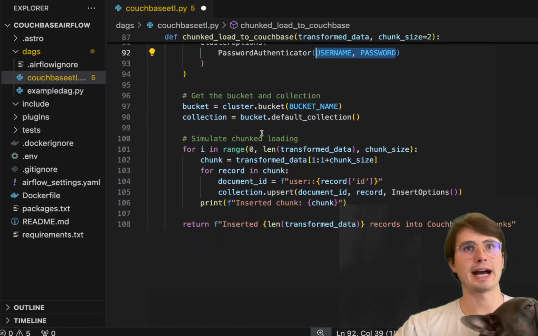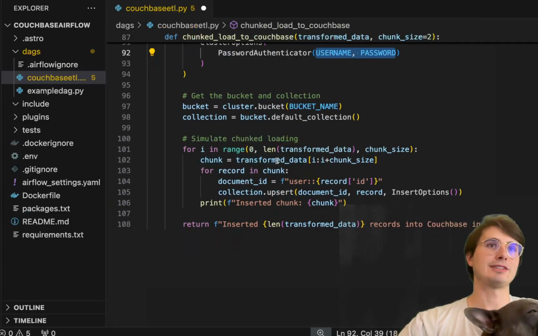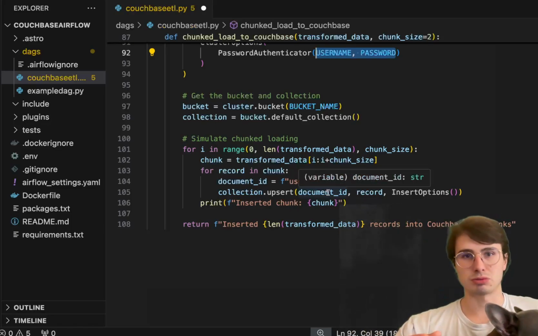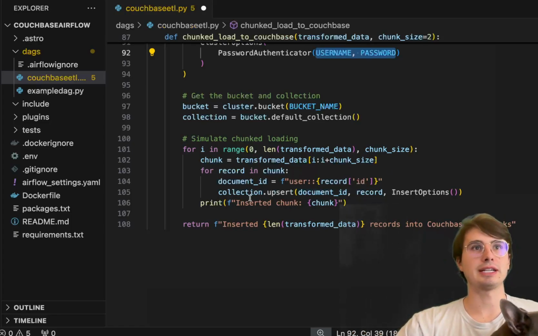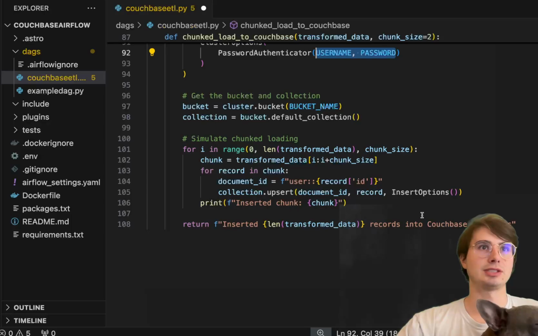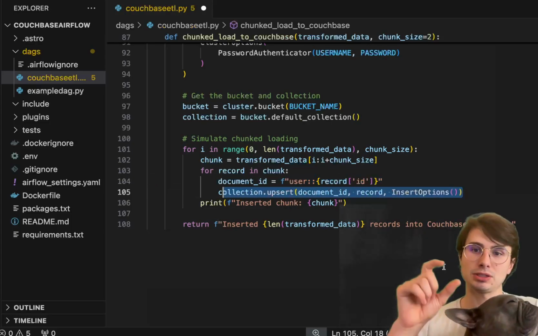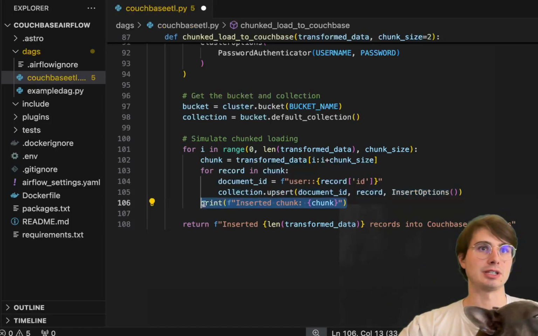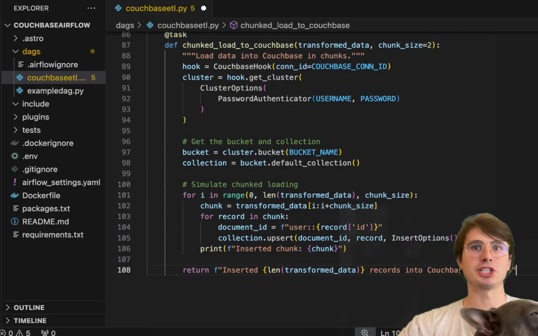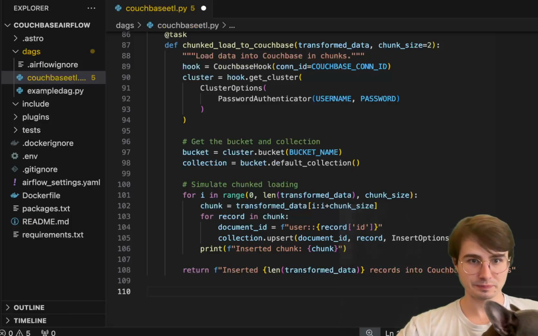Then what we're going to do is, for i in range, so each chunk size, for each chunk, we're going to upload that data, and for each individual chunk, basically iterate through that array of data. Again, there's only 2 chunks here, but upload the user ID and the different records around that user into this document ID. So each document will be assigned to a particular user, so we're using Jinja templating here, and then inserting that record into that document. So each document is going to represent a distinct user within Couchbase, and then just print inserted chunk. And then finally, just returning how many records you've actually inserted into Couchbase in totality.